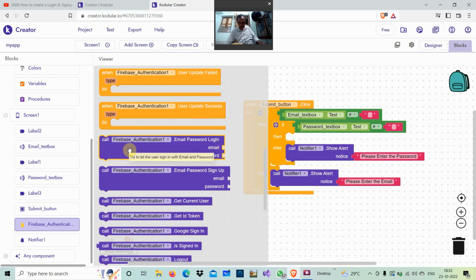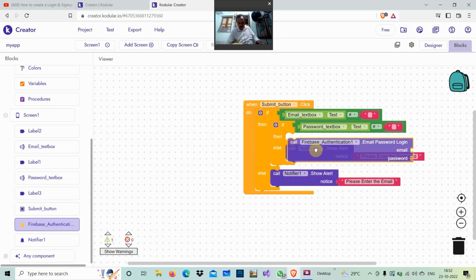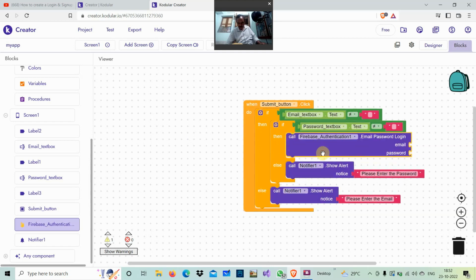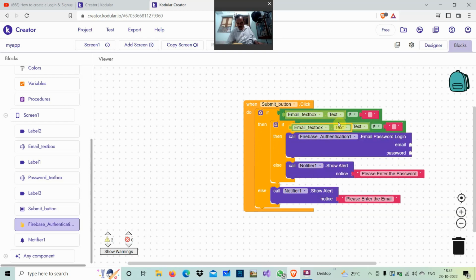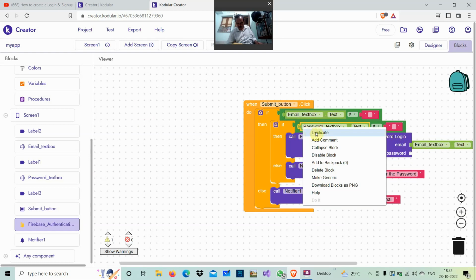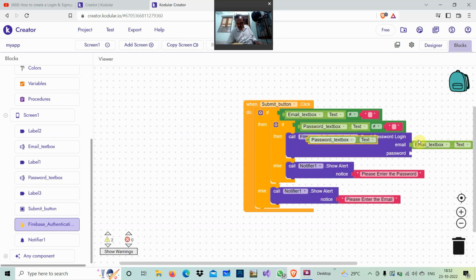So we can call Firebase authentication email password login. You bring it and put it under this. Right now, in the email, what is the email? It should be the same email here. Right click and duplicate, right? Same thing, drag and drop it here in the email. Similarly, for the password, here you can see the password, it will be the same thing here. Right click and duplicate, so it is there. Password will be the same as here, right? So you got it now.